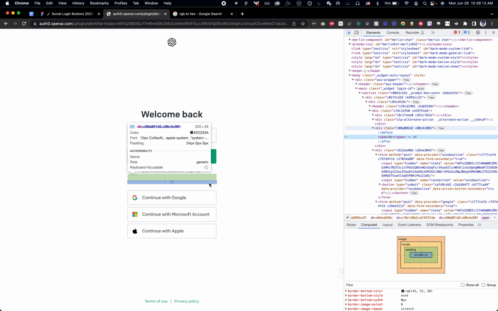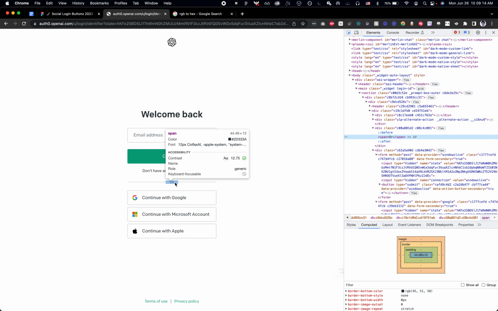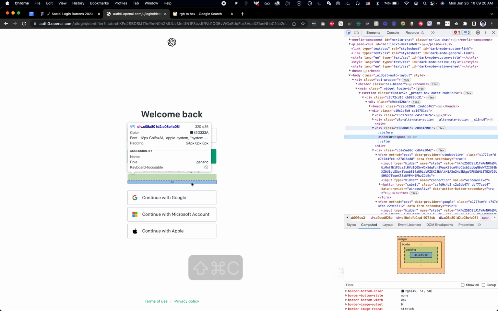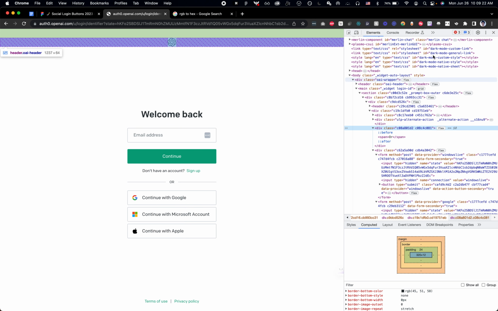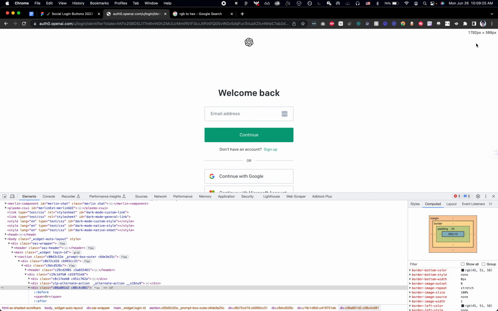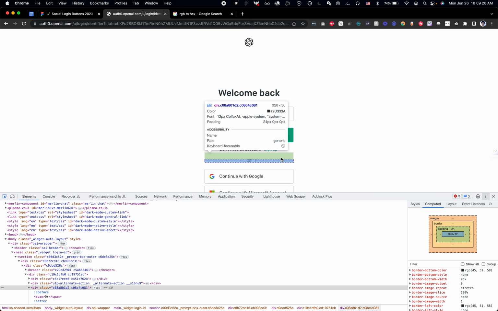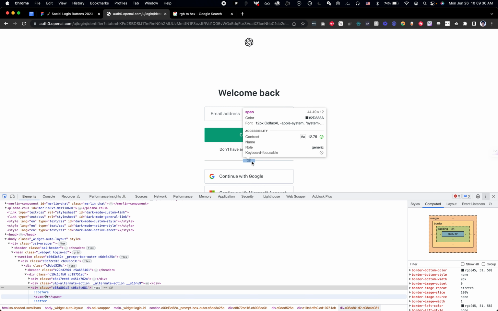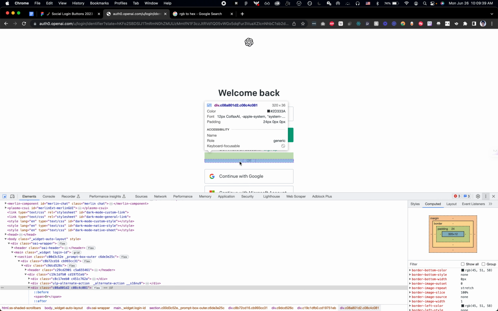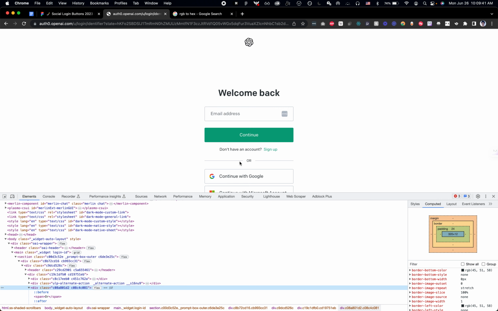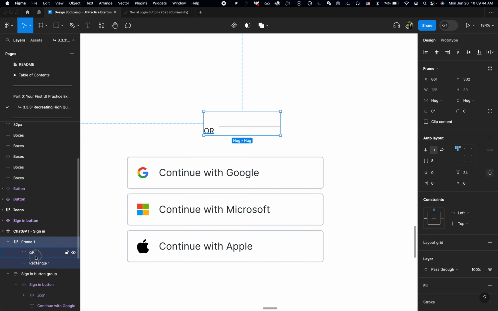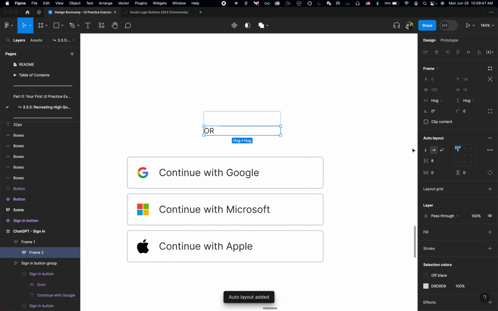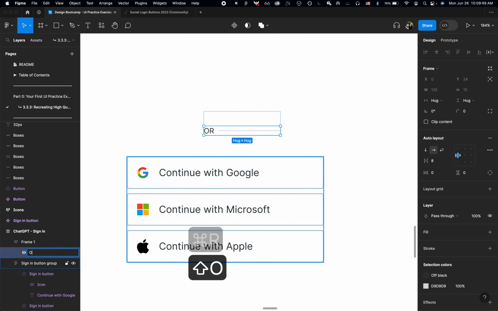Okay, and let's see, this is 320 in total. The span itself is 44.5 pixels. So it looks like they're using some sort of dynamic CSS here to define the width of the lines and the space between these two, between the OR. So what I'm going to do is I'm going to throw these guys in an auto layout, center this. So this is my divider.